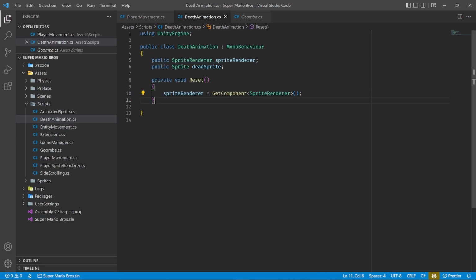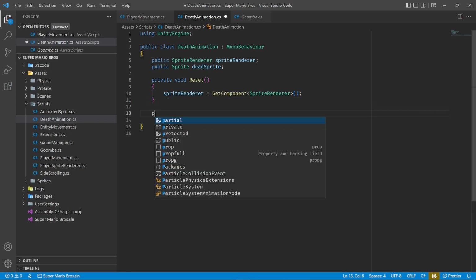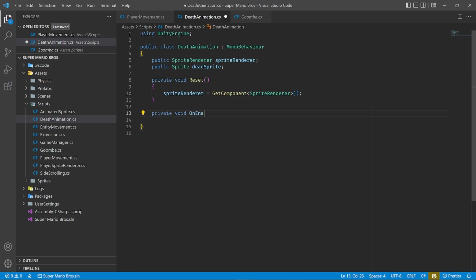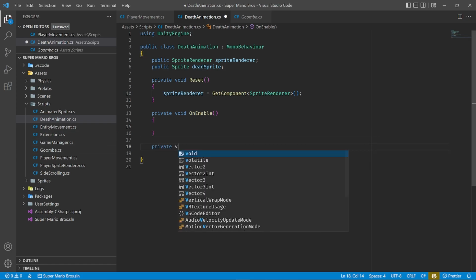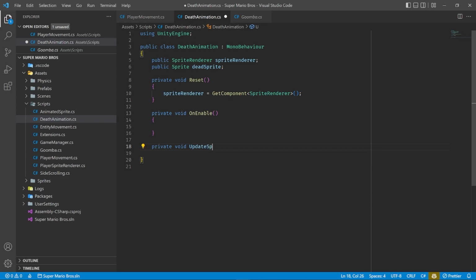So, all right, from here, when our death animation is enabled, so on enable, we need to do a number of things. We need to update that sprite. We need to disable all the physics of the object, and then we need to actually do our animation. So let's add functions for each of those. Let's add an update sprite function. Let's add a disable physics function.